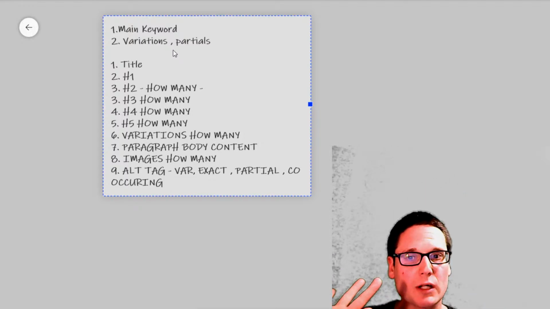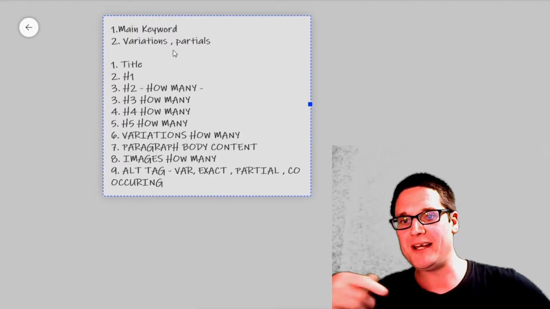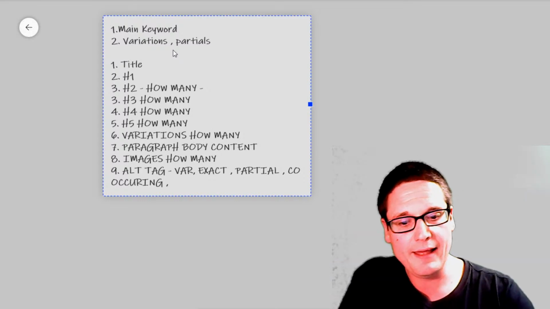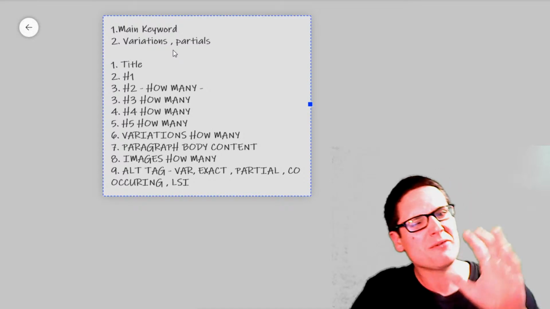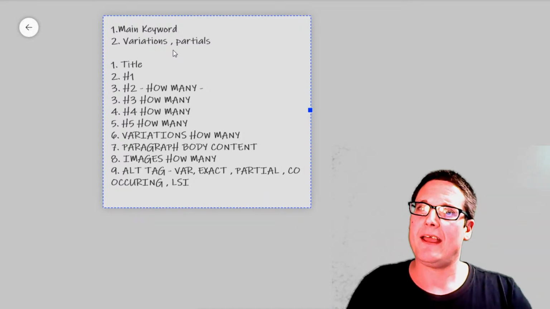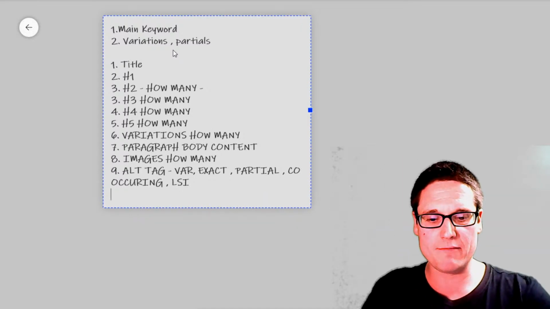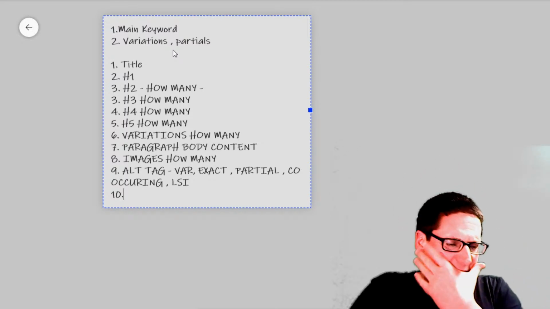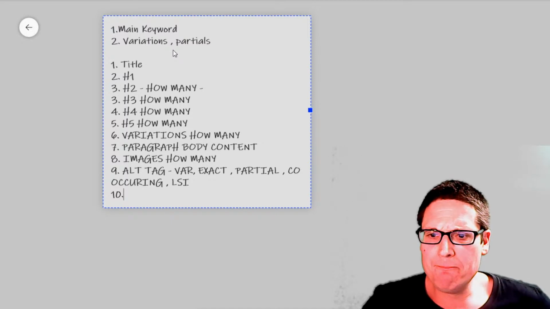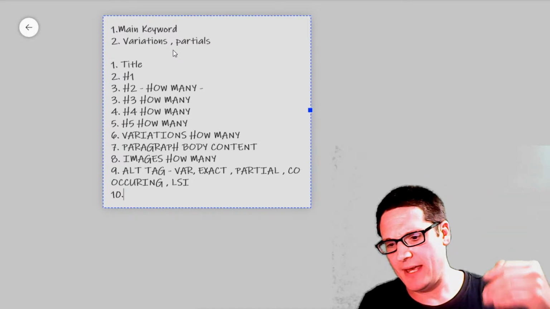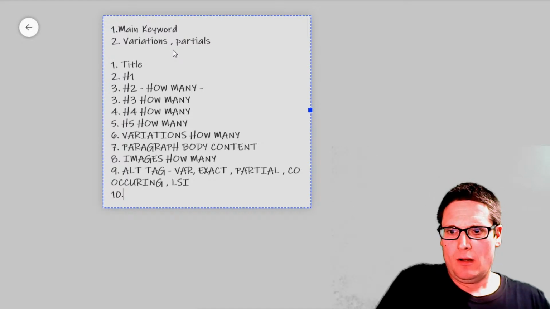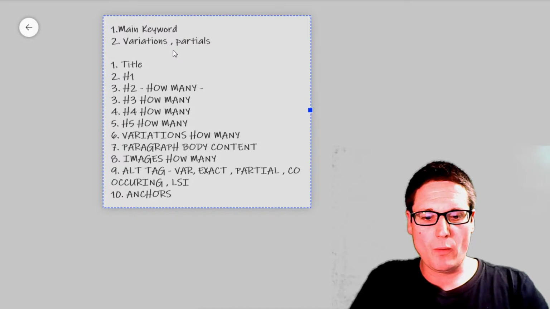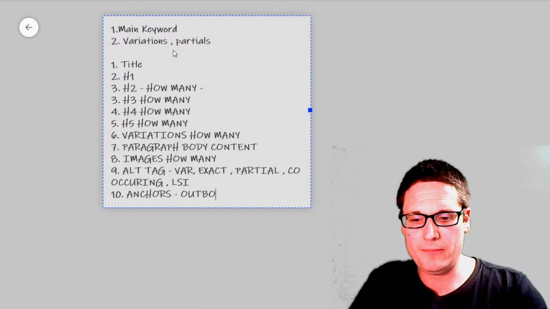So now that we've talked about the alt tags, coming up with variations and partials and what are co-occurring words, or we can even say LSI, all right? Even though I don't think it's LSI per se. I think that that's one piece of it. So number 10, after we do our alt tags, what am I looking at? I'm going down the page. I have my H1s. I've looked at. We need to look at anchors. So anchors going outbound.